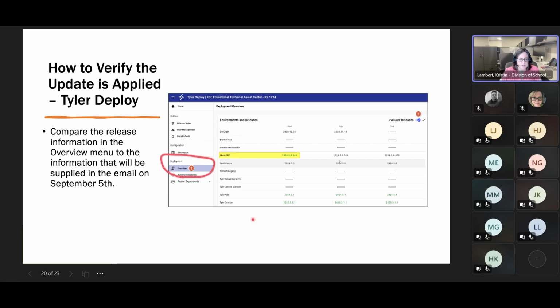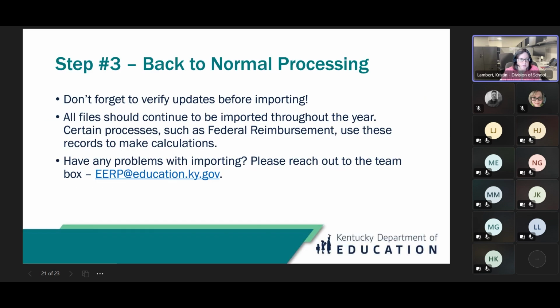That's another option. You select Overview, and then Munis ERP will show you what version your prod environment is in. The Evaluate Releases does need to be marked to see that information. So after you verify that the update has been applied, everything is essentially back to normal. Continue importing. At that point, you can start processing your term files.